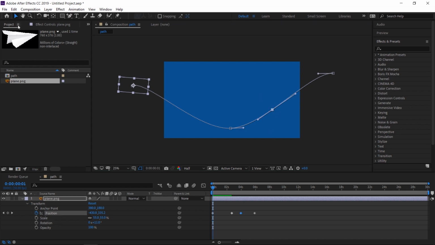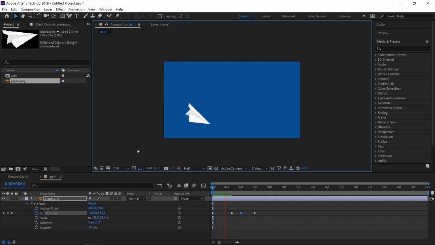You should not exaggerate these points and make them too close to each other. Otherwise, we might get unwanted results on the object. I clicked here on the line and it added a new point. I can take the selection tool again and modify this point, change its position. Let's see what happens when I move it. This is how it happens.